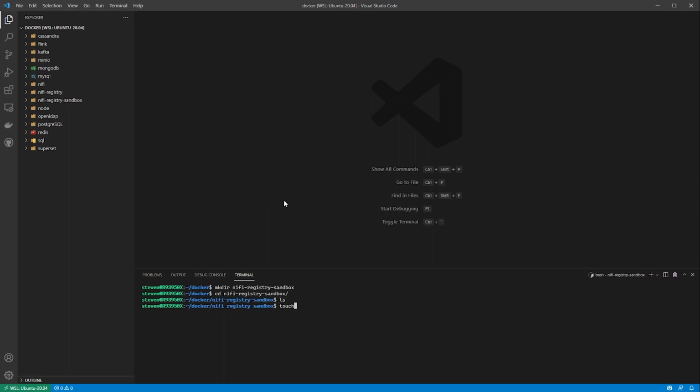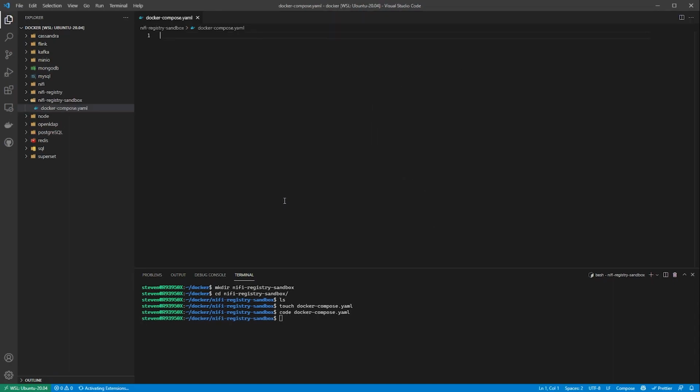And the first thing we'll do is touch a new Docker Compose file. Code Docker Compose, that should open it up for me. There we go. So I can go ahead and get started on creating the environment that we'll need inside of Docker for setting up and configuring both NiFi and the NiFi Registry together so that they work. All right, so let me go ahead and grab, because I've done it plenty of times now, the beginning of my Docker Compose.